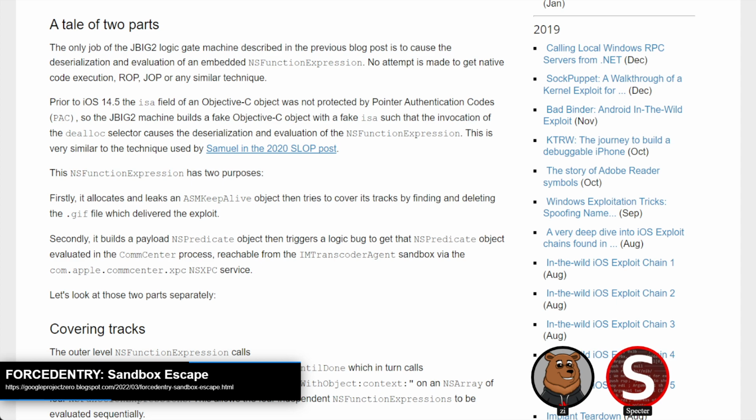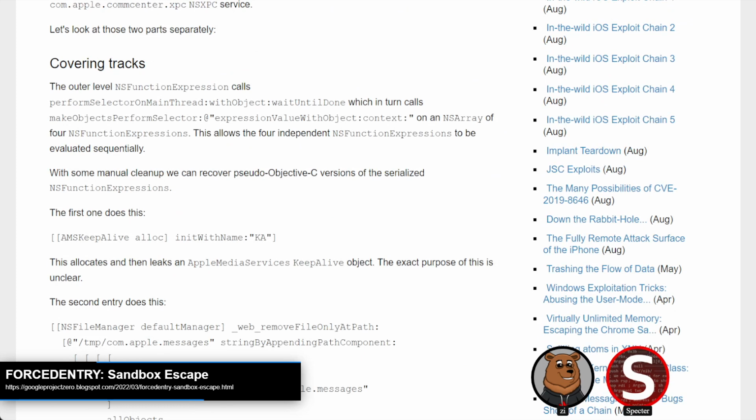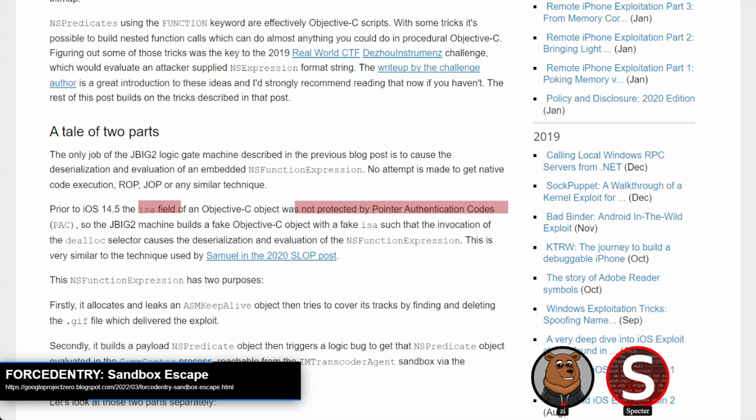But Objective-C objects have this metadata field called ISA, which contains things like a pointer to an object's class and some flags and such. And importantly, this field isn't protected by pointer authentication codes prior to iOS 14.5. So with the out-of-bounds write scenario they had with the first bug, they could basically take an adjacent JBIG2 bitmap object and smash an ISA to fake an NSFunctionExpression object, which allowed them to get the Objective-C arbitrary code execution, I believe.